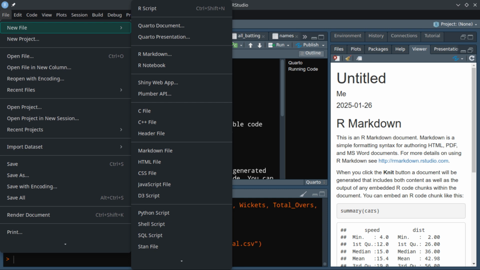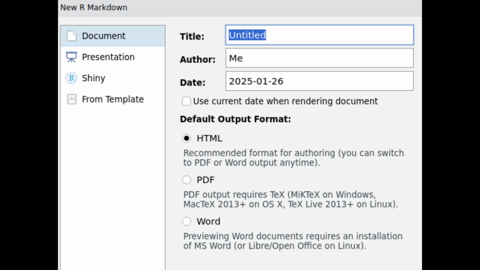In RStudio, if you go to File, then New File, and click on R Markdown, you will be welcomed to the R Markdown document creator. It has some basic inputs like title, author, date, etc. On the left-hand side, you will see 4 types of templates, that is Document, Presentation, Shiny, and From Template. Let us take a look at the first type, that is Document. You can create 3 types of document in R Markdown. They are HTML, PDF, and Word. These documents are enough for most of the users.